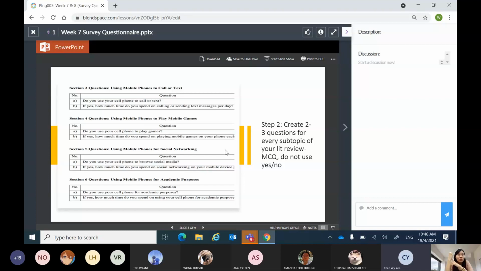Okay. So section 2, using mobile: do you use your mobile phone to play games? Then you have something like sometimes, rarely, always, not yes and no. Okay, sometimes, rarely, frequently, always. Use that kind of answers for your question. Okay, if yes, how much time do you spend?